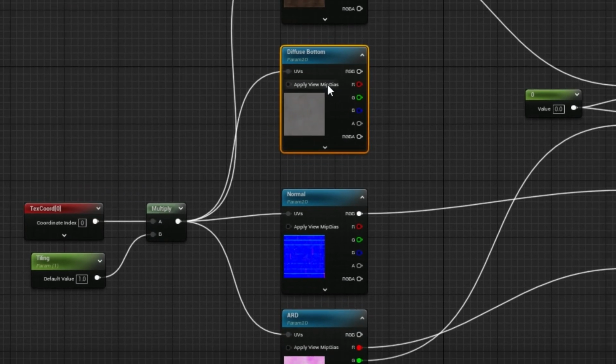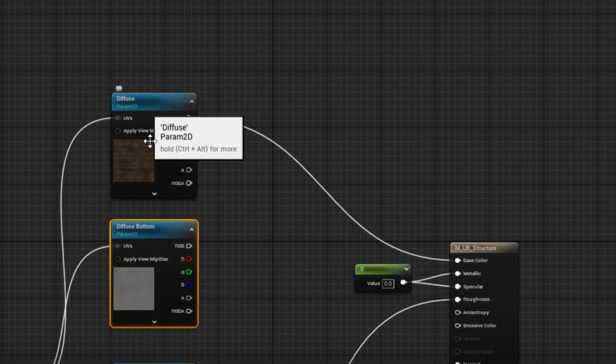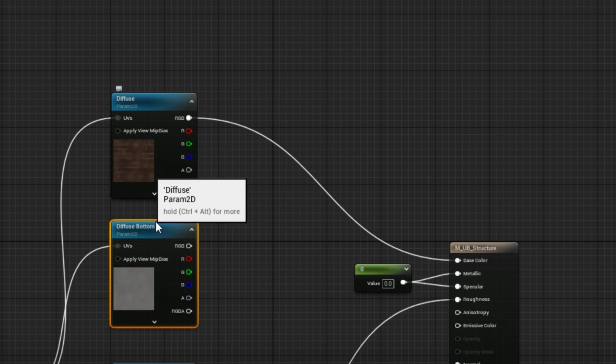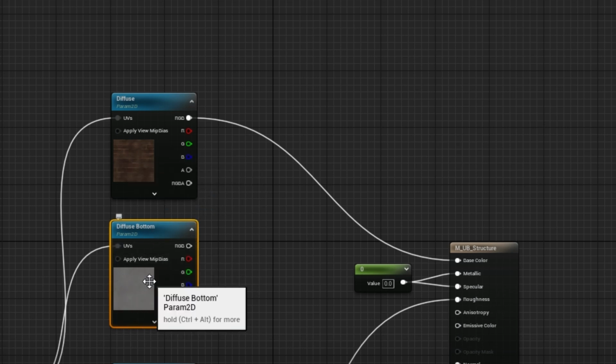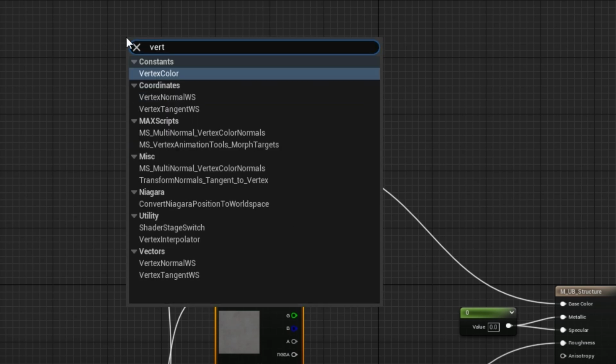Now, because you've got a different texture at the bottom here, you might want a different tiling control. So you could just duplicate this and have a second tiling parameter for your second texture. Now we need a way of differentiating between when the main texture is applied and when the bottom texture. Now, we want the bottom texture to appear when the face is facing downwards. So to do that, we're going to use a node called Vertex Normal.